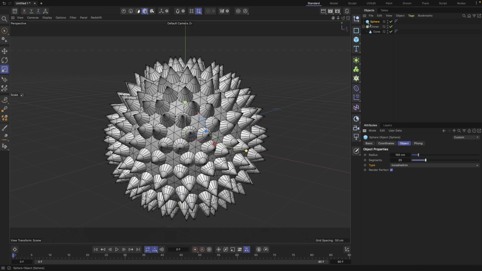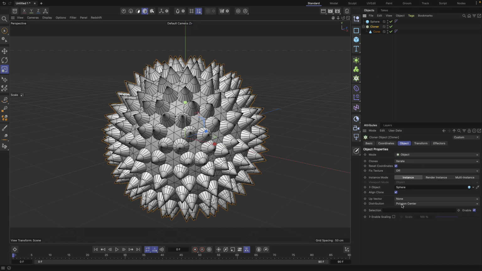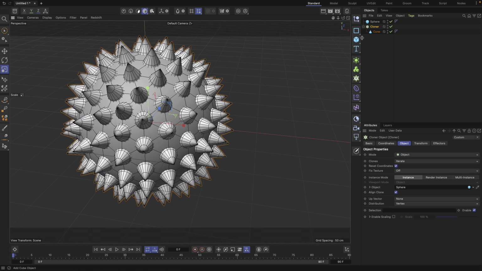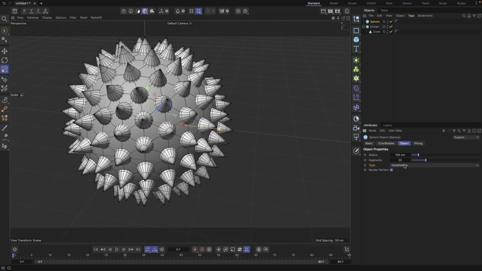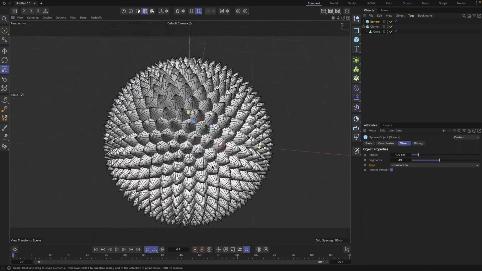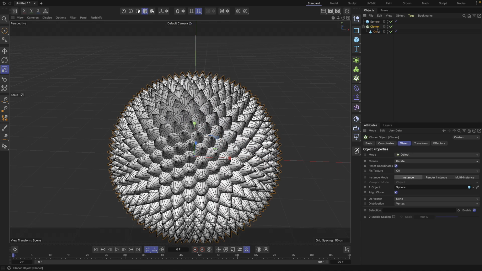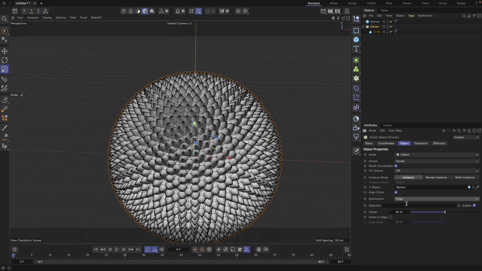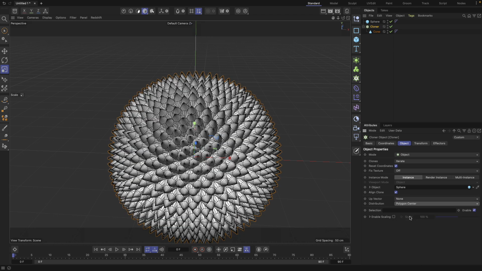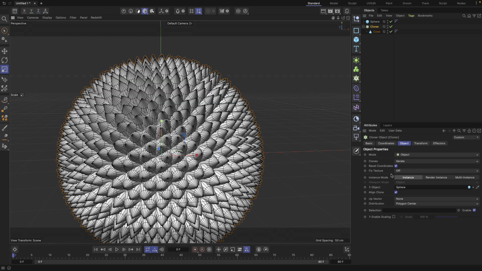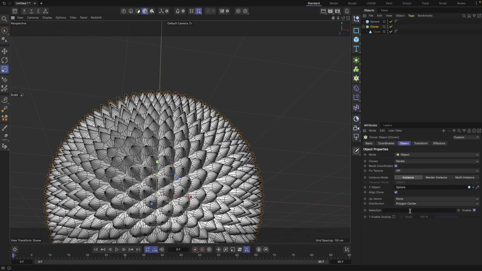So in the cloner, again, I can place them at the polygon center or vertex. Notice how it again affects how the cones or clones are packed with each other. So this is the distribution on vertex, this is edge, this is polygon center. This might not be so visible in this one, but it affects a lot when you're dealing with other types of geometries.